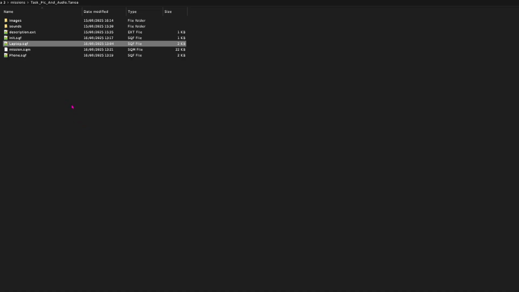and audio into tasks. I will put the code into the comments, and again I will zip this mission up and put it into my Dropbox, that way you can download it, put it into your mission folder and play about with it, open the mission up and see how I've done it. Okay, hope that was helpful.